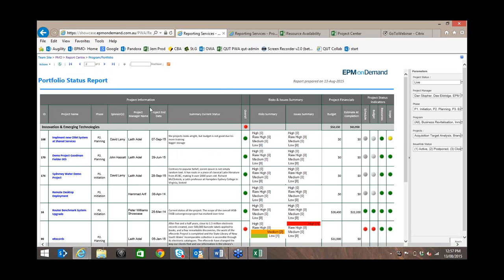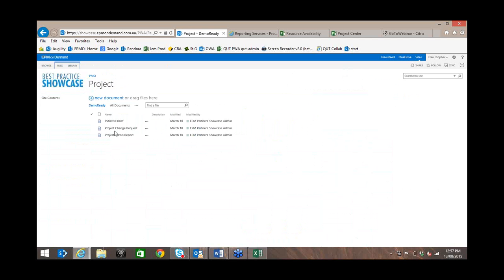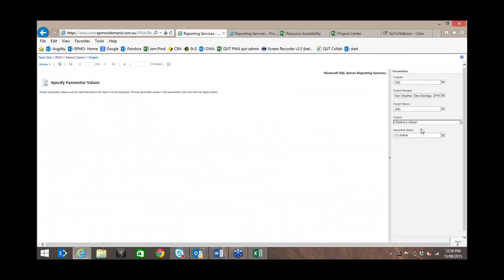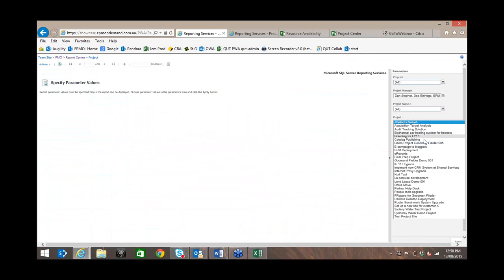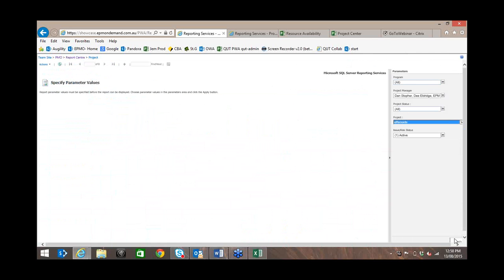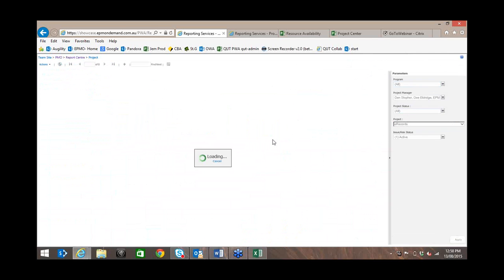Just to give us an example of a secondary SSRS report, I'm going to go into a project category and produce a project status report. Again, here I need to select a parameter. In this case, I'm going to select the project name and generate a project status report.